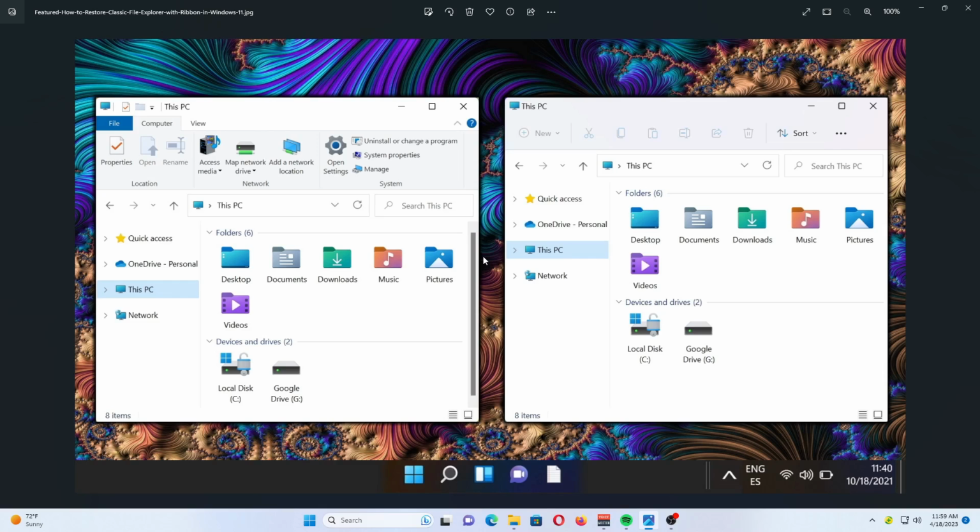The ribbon is history, the traditional context menus are gone. Plus, only some icons are now available, the very basic ones like cut, copy, paste, delete, and share. In this tutorial, we will learn how you can restore the old Windows 10 File Explorer in Windows 11.